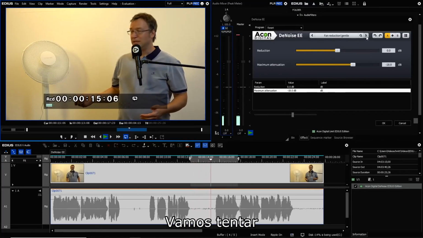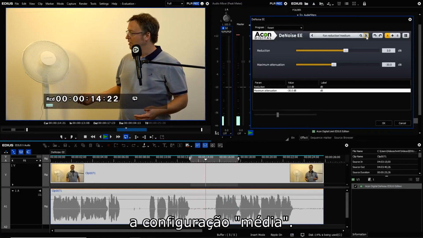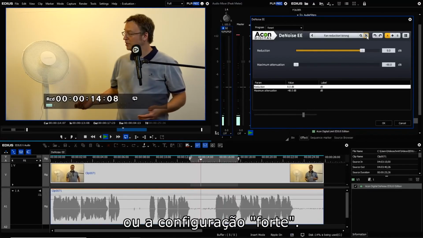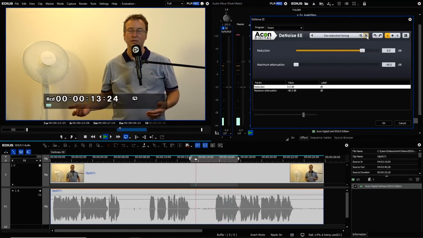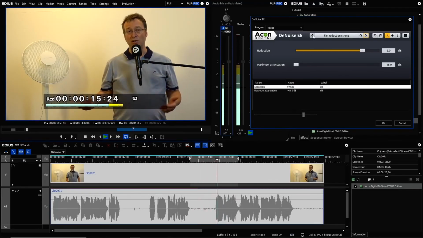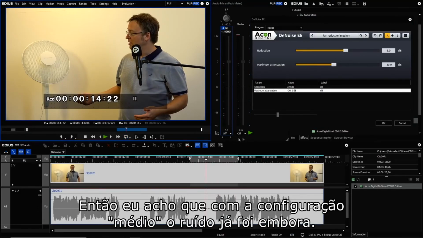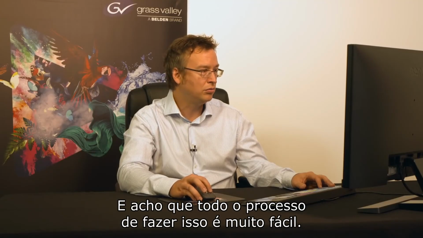Let's try the medium setting, or the strong setting. So I think with the medium setting, the noise is already gone, so I use that setting. And I think the whole process of doing that is really easy.